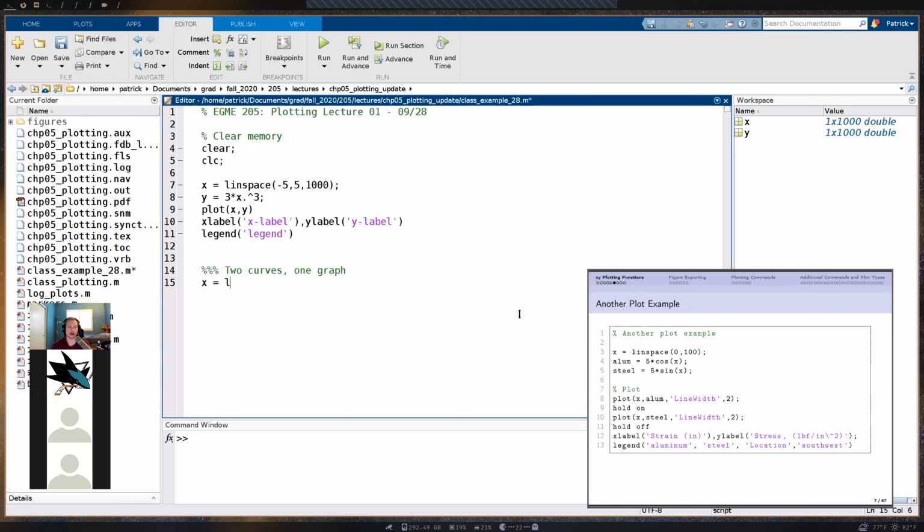Okay, so here I'm going to define x equals linspace, 0, 100. And again, I have x equals linspace up here, and now I have x equals linspace down here. This line right here is going to overwrite what we had on line 7. So I don't care what I have up here, so I'm just going to use the same variable name. All right, and then we're going to type out our equations here. So I'm going to do y1 equals 5 times cosine of x. And then I'll do y2 equals 5 times sine of x.